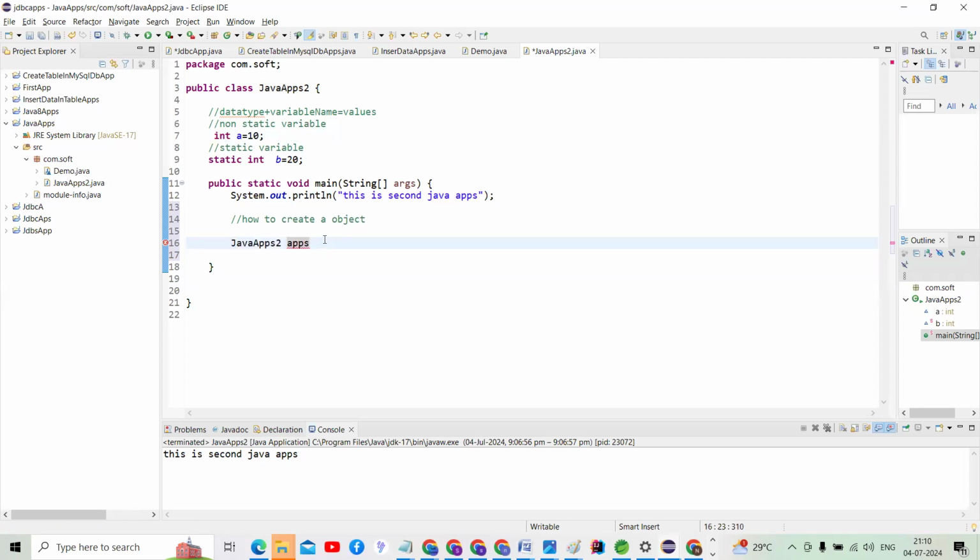Equal to, what, guys? I am going to create it by using the new keyword. This is the new keyword, equal to, and then we need to give the class name. After that we need to use open and close braces, guys. This is the way we can create an object. This is the thing you should remember.